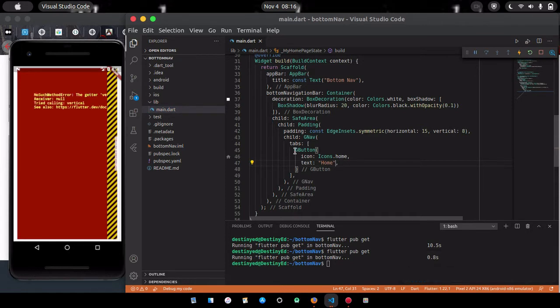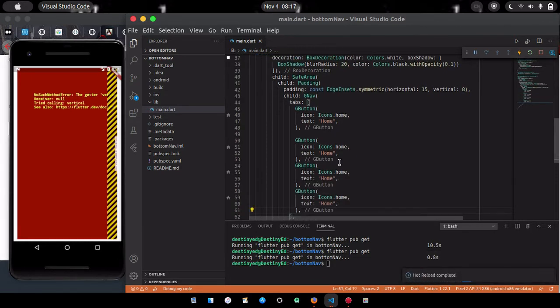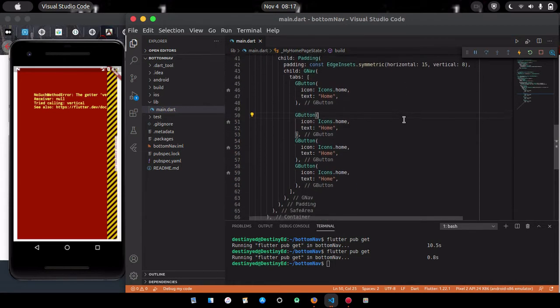Okay, we are having an error here about the vertical. I'm going to fix that. Let me just copy these three times. I'm going to create 4 tabs, 4 buttons, so I'll add these 4 times. Instead of home, I'm going to change this to help. But first, let me fix this issue.